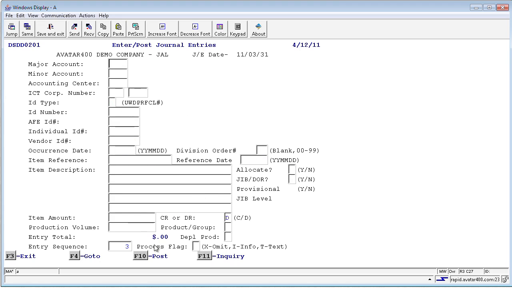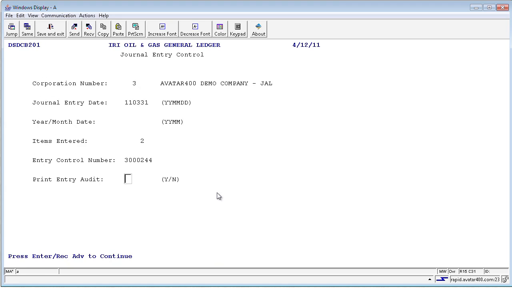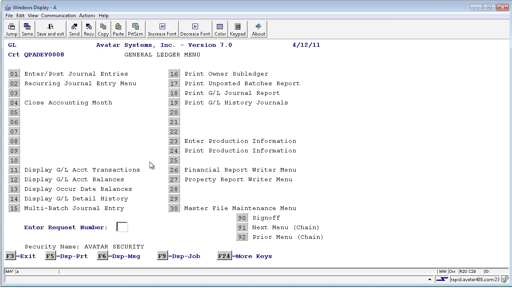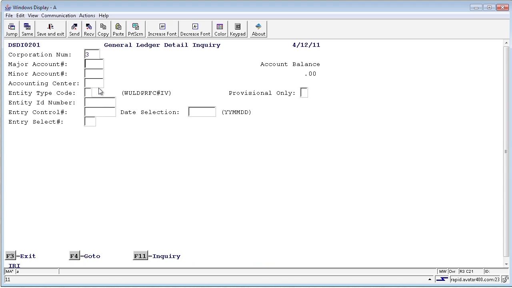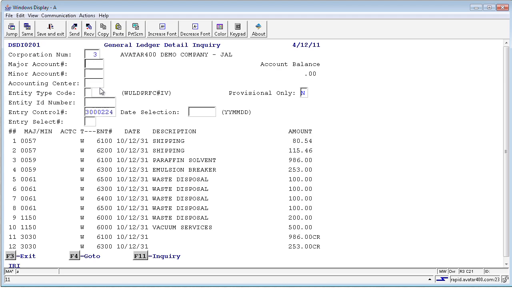I'm going to press enter here, F10 to post, and this entry will now be posted into this batch 3000244. If I would like to see that batch once it's posted into the General Ledger, I can go to option 11, put in the company number, the entry control number, and press enter, and you can see all the different ways that this entry was posted into the General Ledger. It shows you every line, the amount, and the offsets.